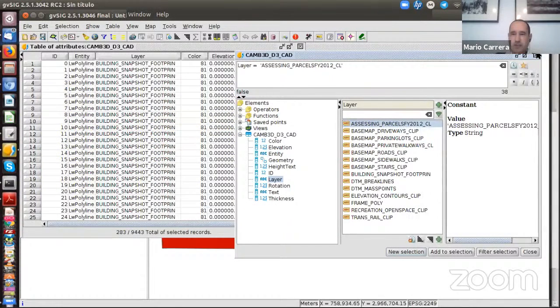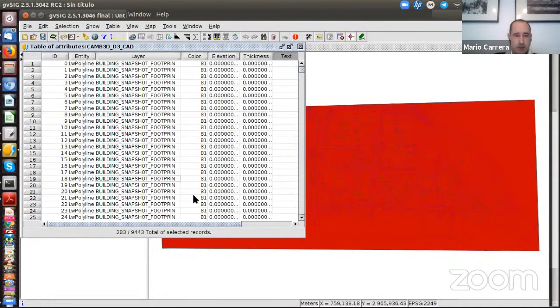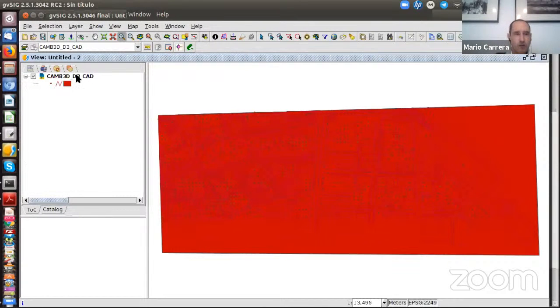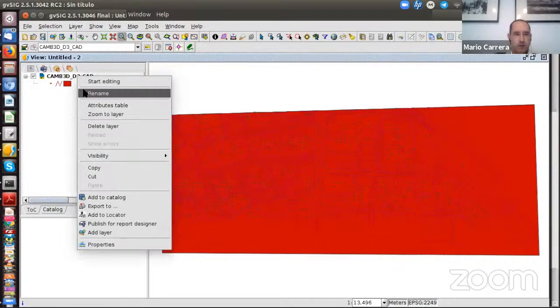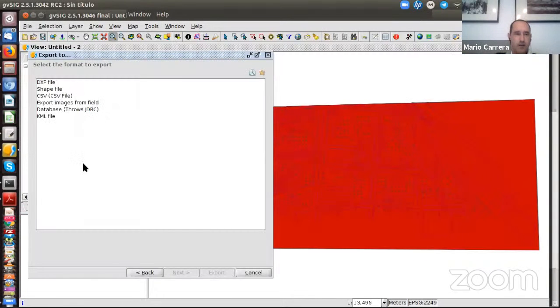We're going to close this window. And here we have 283 elements that are the parcels of this file. Okay, so we're going to close the table, but we keep the selection. We close the table, and we're going to secondary button, export to, shapefile. Okay, shapefile.